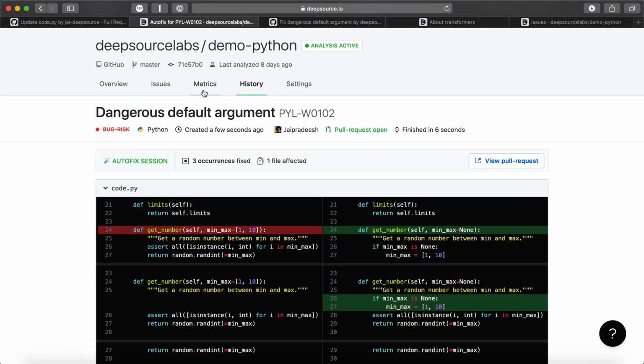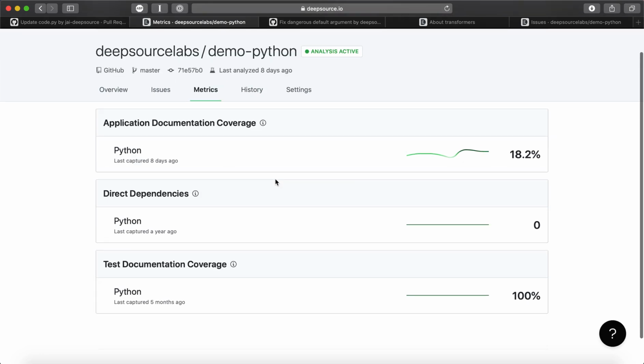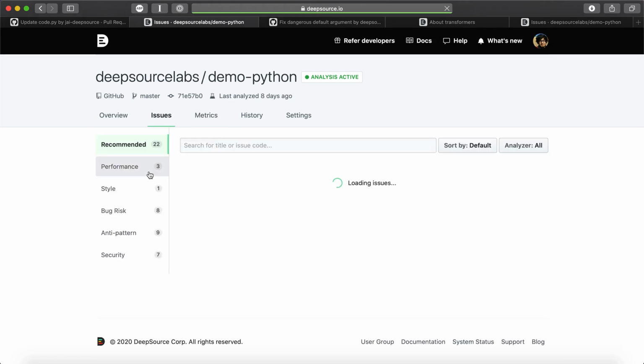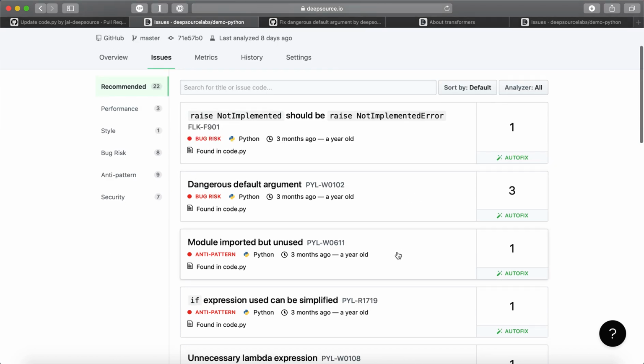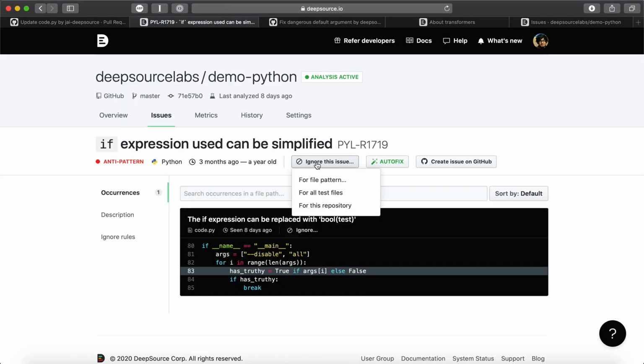There are a couple more things that might be helpful to you: metrics in your repository, like your application documentation coverage, and direct and indirect dependencies, and a few more. DeepSource also provides guarantees on less than 5% false positives. So if you see an issue that doesn't really make sense to you, go to the issue and ignore it. You can ignore for a specific file pattern, for all the test files, or for the whole repository.